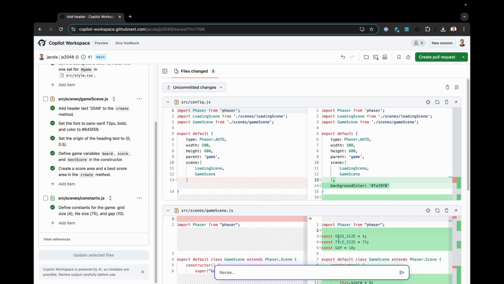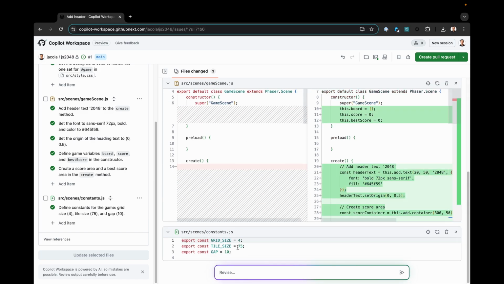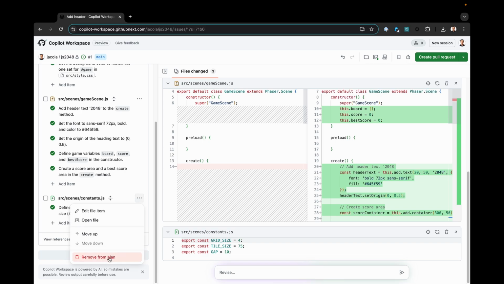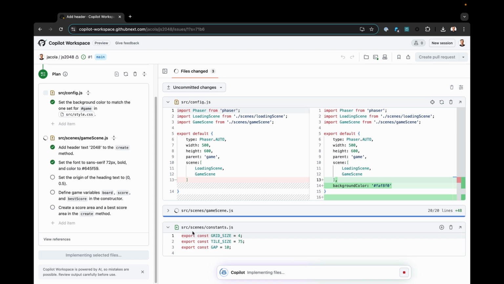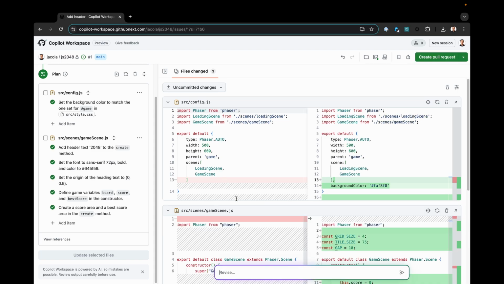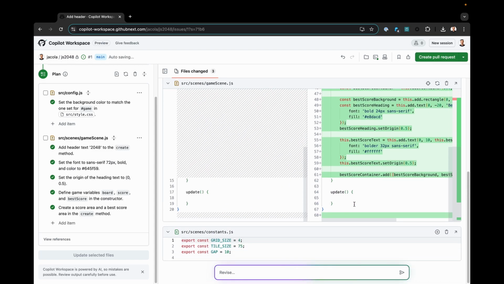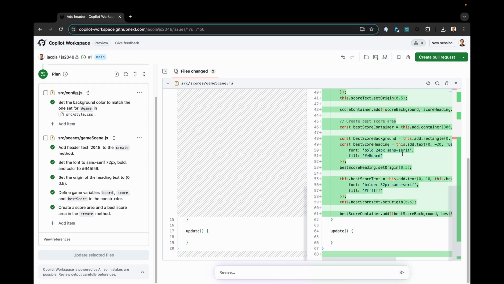And here, Copilot's actually defined the constants twice. So I was trying to figure out how to make it get rid of the constants.js since those were defined in the game scene as well. Once it looked like it was all right, I ran the code.